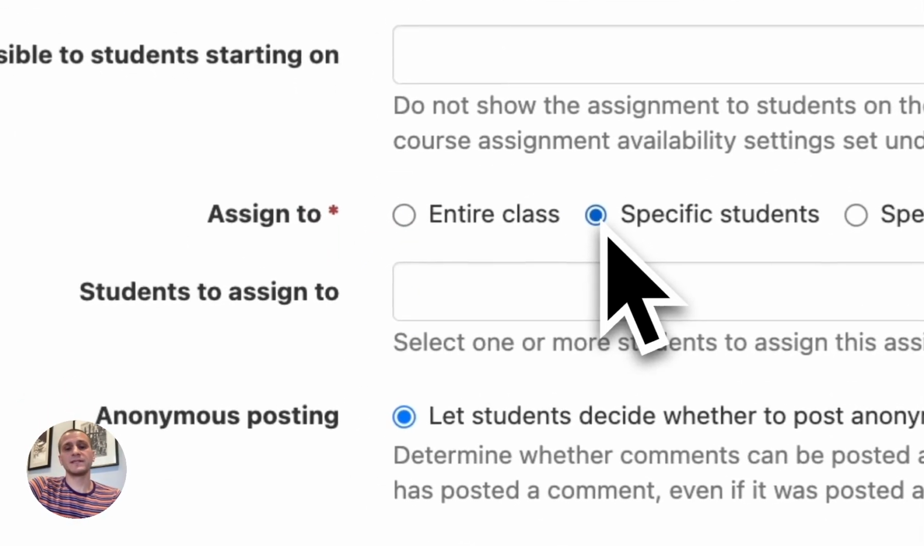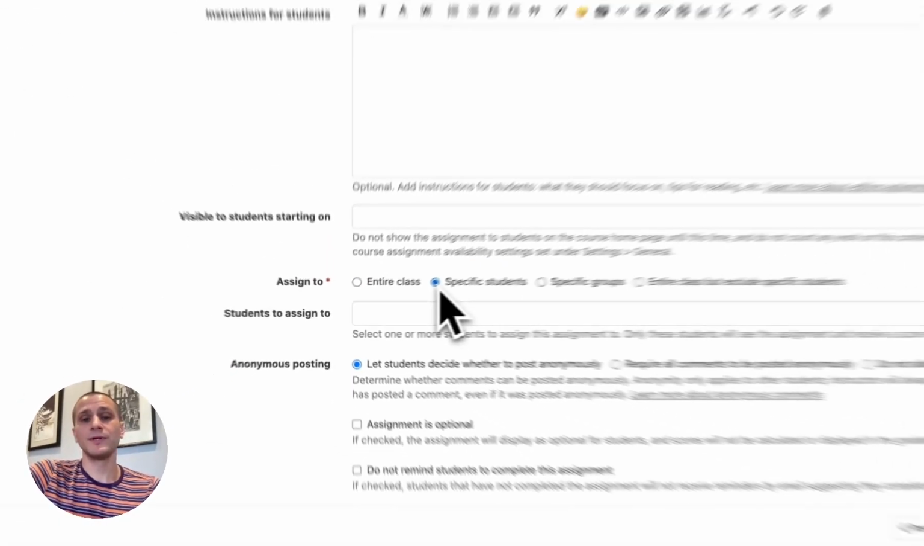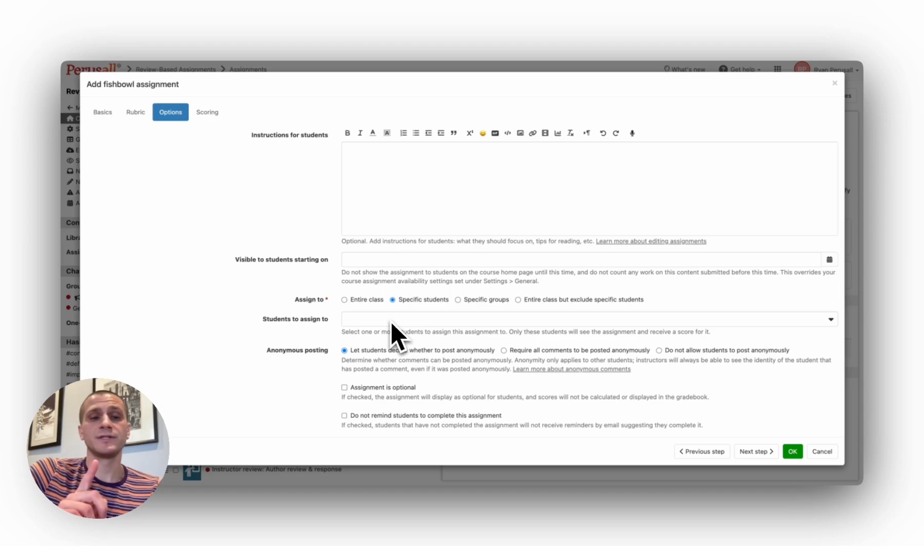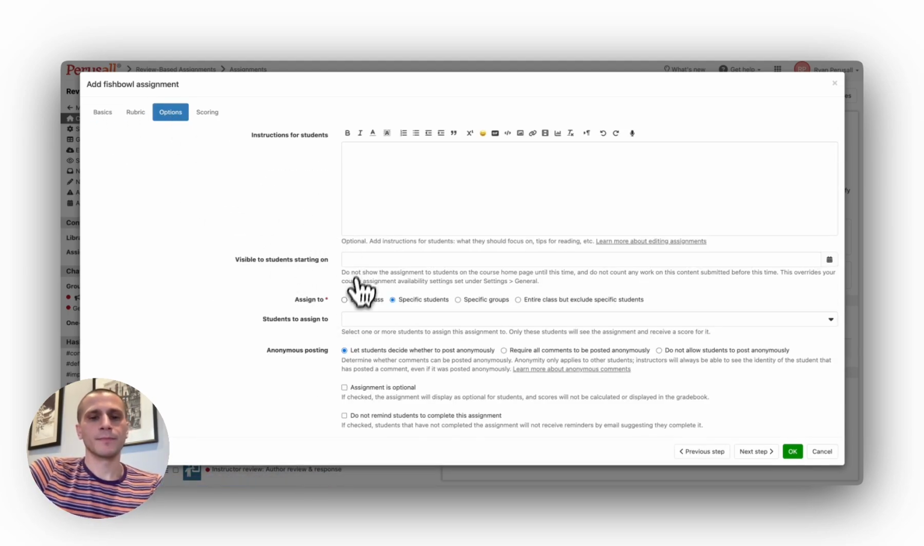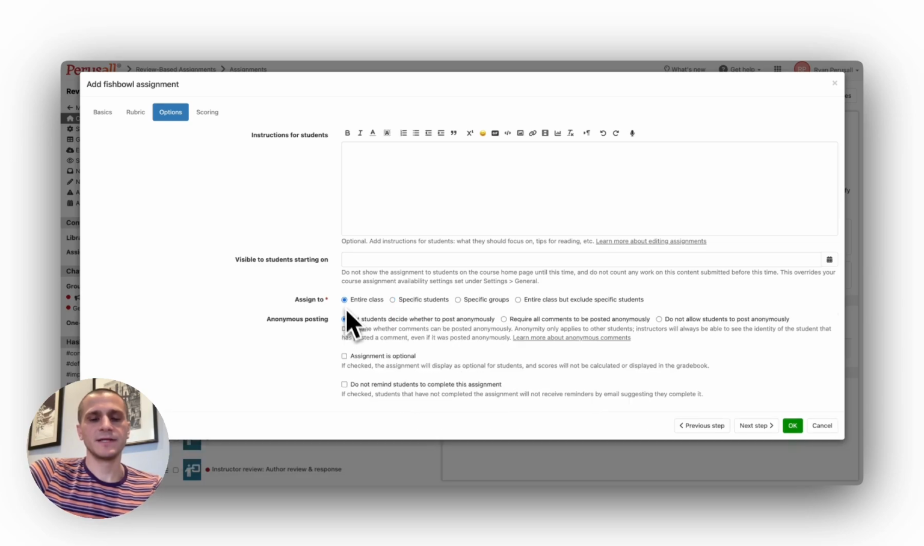Now remember, if you specify the students you're assigning this to, make sure to include the students that are responsible for submitting. Because if you leave them out, then they will not realize that they needed to submit, even though you selected them on this first page here. I'm going to assign to entire class. Here, you can choose if it's going to be an optional assignment or if you don't want to remind students of the assignment, if you want more accountability.